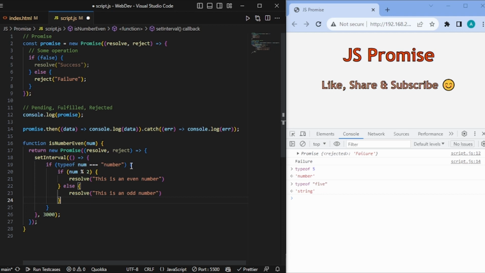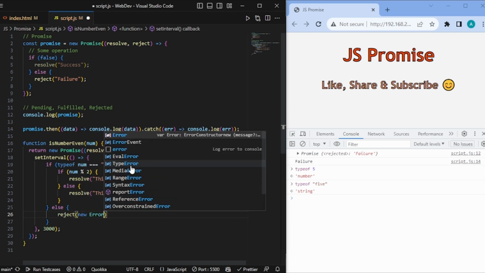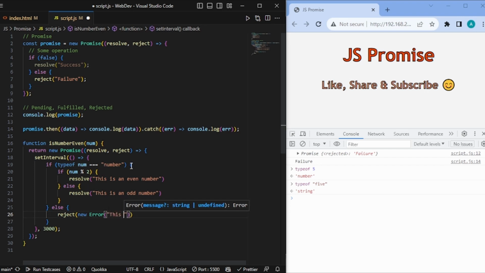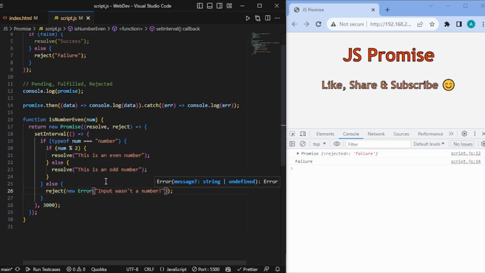And now in the reject part, what I will do is, if this is not a number, I will do one reject. And the convention is we will pass something like new Error, and let's say, input wasn't a number. That's it. So this is our function, and let's see how we can execute this one.